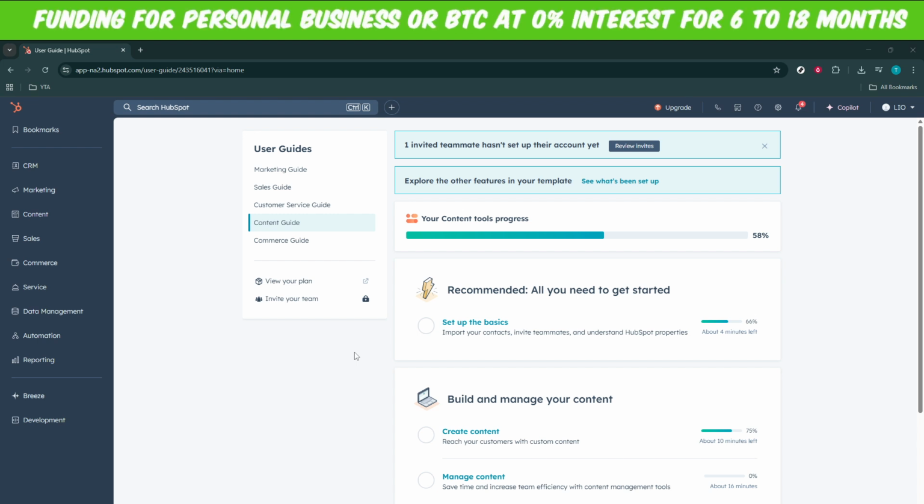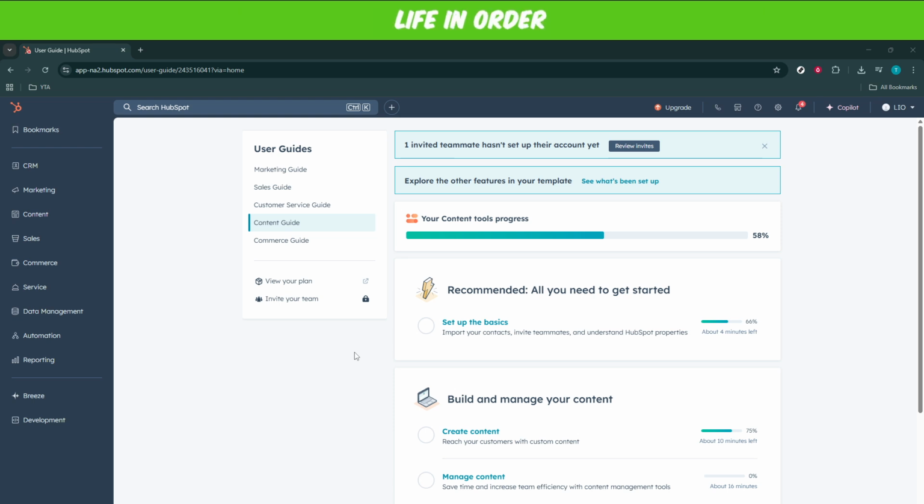Firstly, let's start by heading over to the HubSpot user guide. To do this, open your web browser and simply enter the URL or click on the link provided to you. This will take you straight to the user guide section of the HubSpot portal. It's a comprehensive resource designed to help you get the most out of HubSpot's many features.